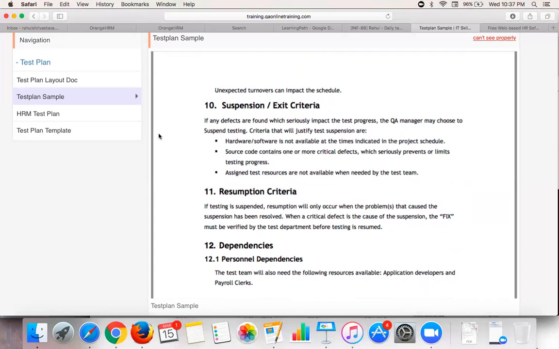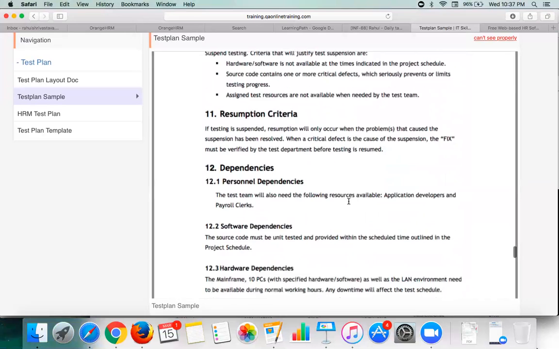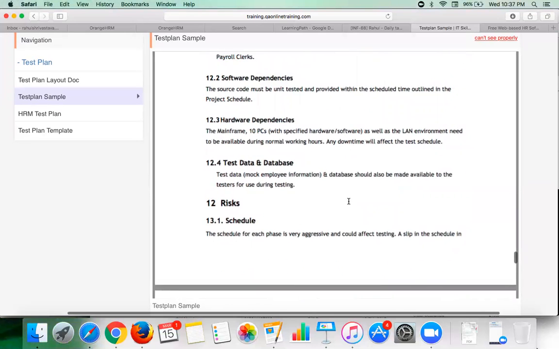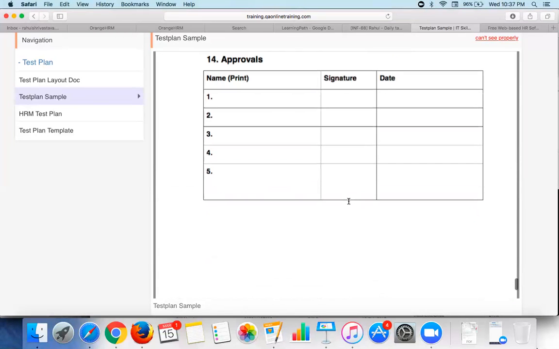This is the exit criteria. If any defects are found which seriously impact the test progress, the QA manager may choose to suspend testing, and these criteria justify test suspensions. For example, hardware or software is not available at the same time, or assigned test resources are not available when needed by the test team, and so on. And there is various hardware information, schedule, and so on.